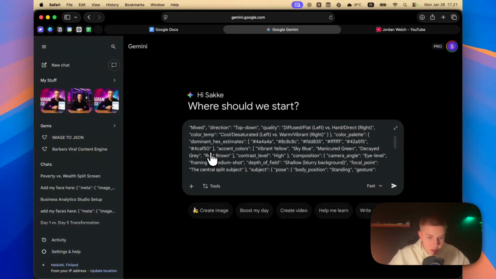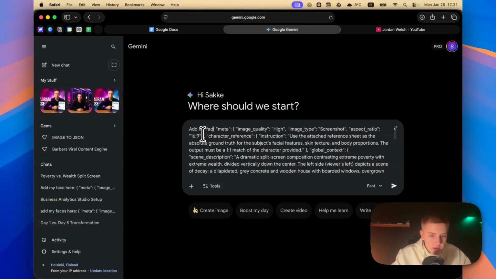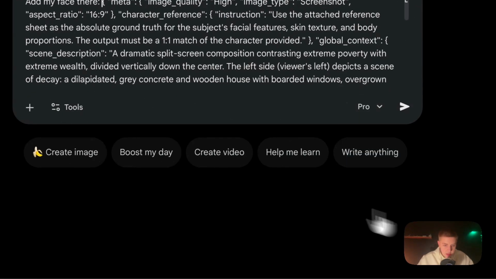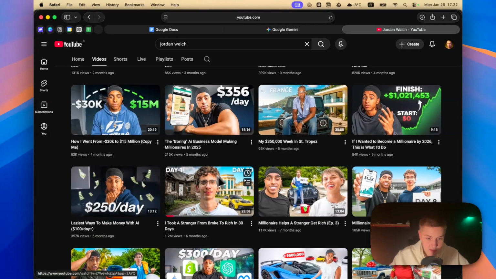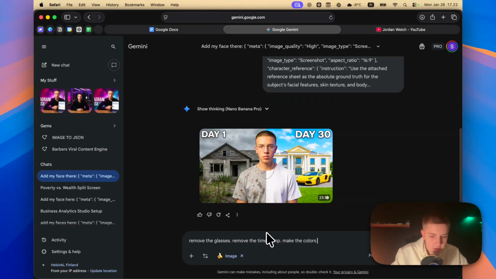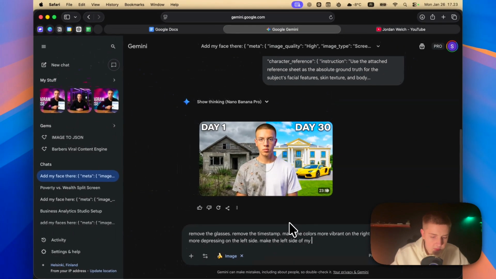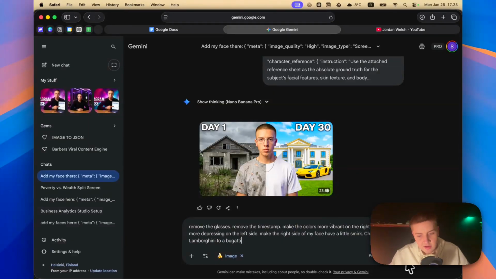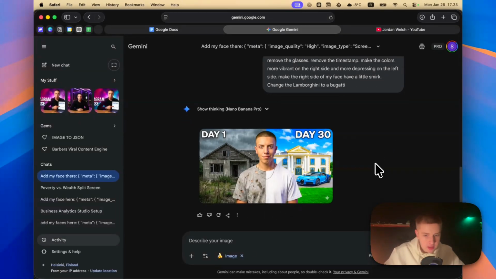Go to a new chat and just add my face there. Let's see if it does it correctly. Alright, so it gave me glasses, because obviously this one has glasses. So I'm gonna remove the glasses, remove the timestamp, make the colors more vibrant on the right side and more depressing on the left side. And make the right side of my face have a little smirk. And I'm gonna change the Lamborghini to a Bugatti. Something like that, and let's see what it gives us. Alright, this one is pretty good, I like this one.